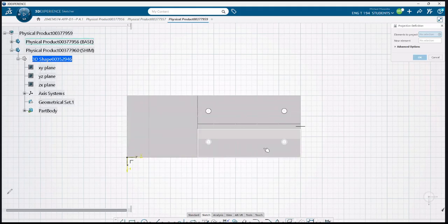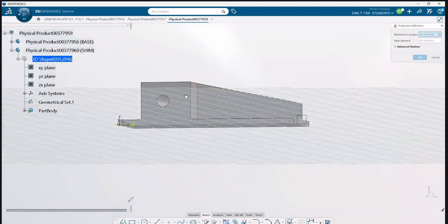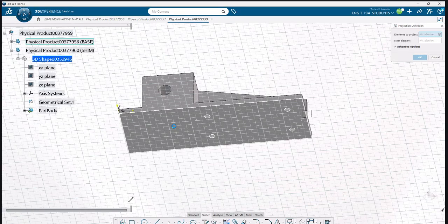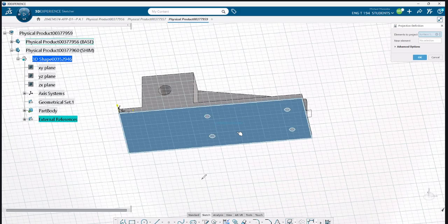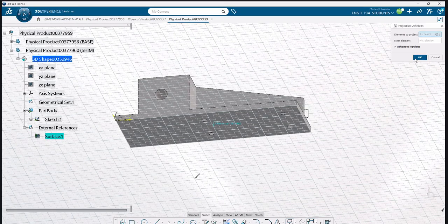I'm going to project this bottom face. What does that say? Keep link with selected object. So we'll say yes. I'm going to click off the part. And what I have is external surface in my sketch. Okay. I don't see it. I'm going to select OK to keep it.